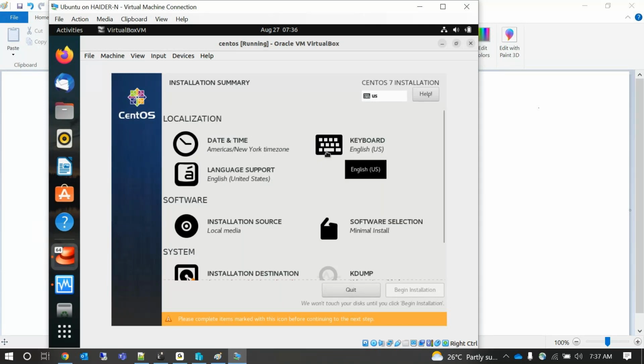Here is the keyboard. So we are going to give English US keyboard only. This is the language support. Let it be. Installation source is local media. Yes.